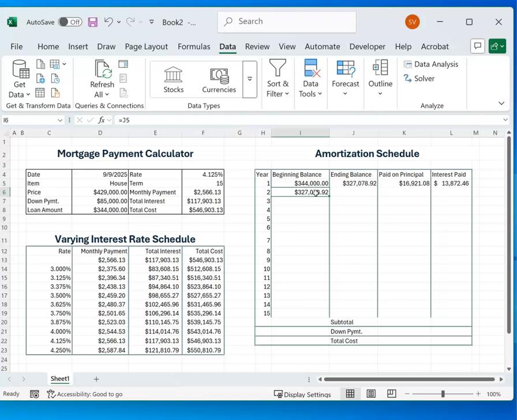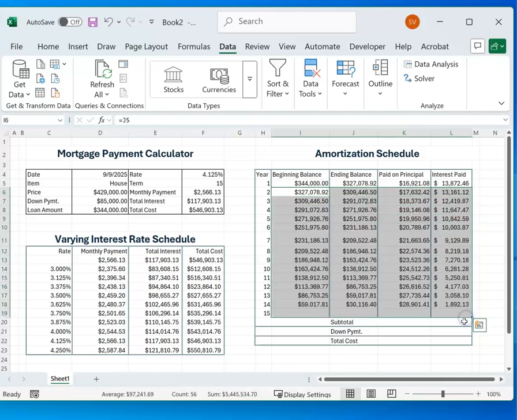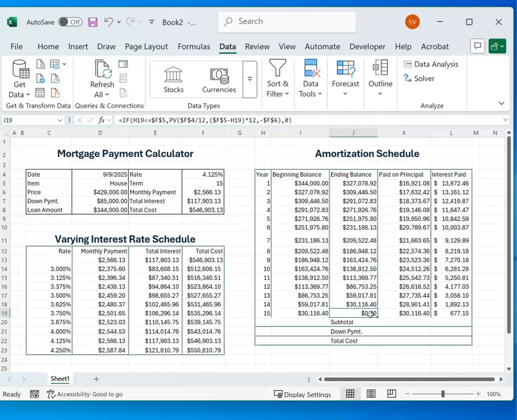And now I can start copying the functions that I have created. So autofill for ending balance, paid on principal, interest paid. And now I can just go ahead, highlight the whole row, and just autofill the rest of it. So now you will see that we reached year 15 and the ending balance did reach 0.